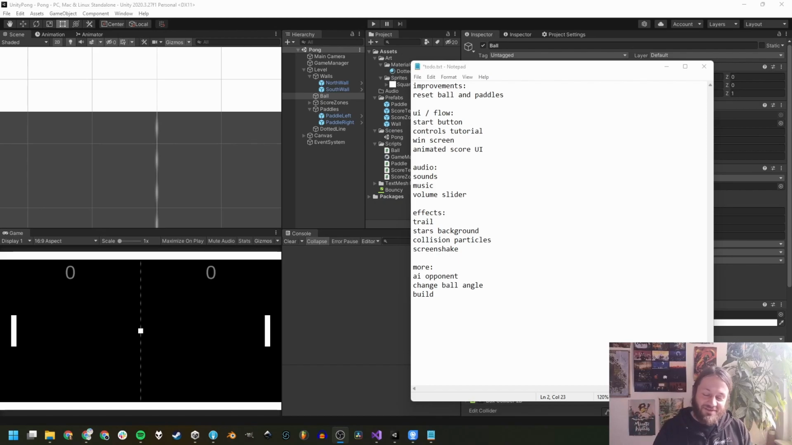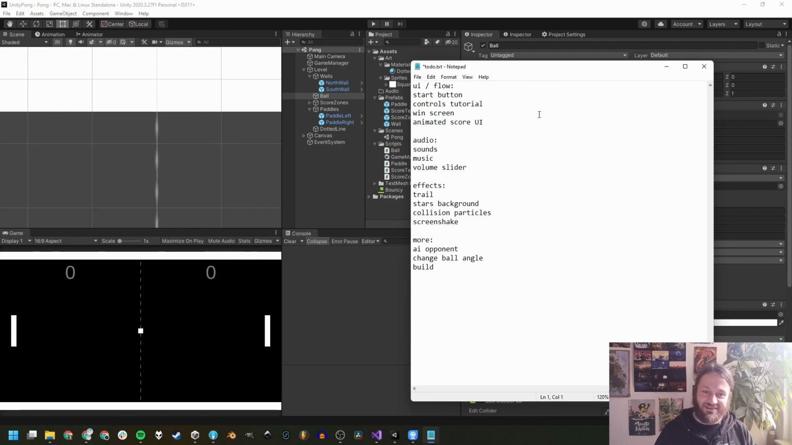So that's it for this video, and we're just gonna tick this last point off the list because it's such a satisfying thing to do. In the next one, we're gonna look at UI and game flow a little bit, making a little start button and windscreen and so on.